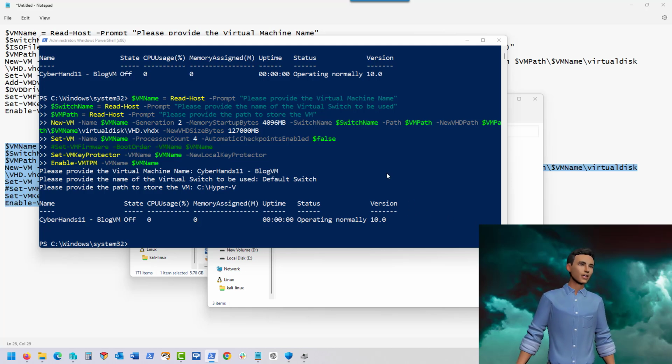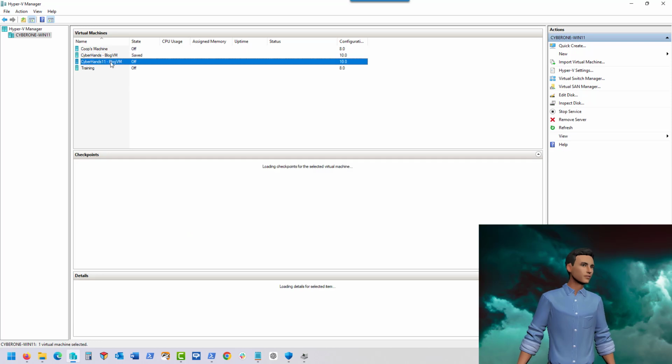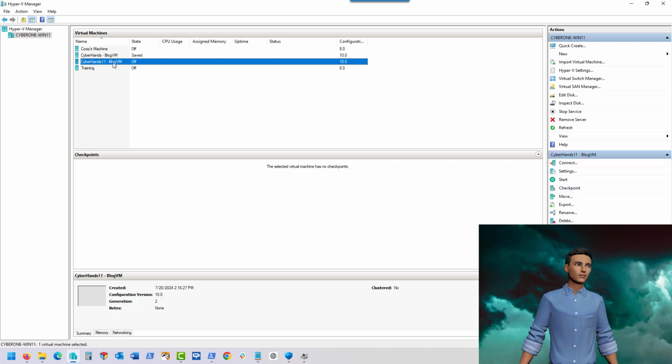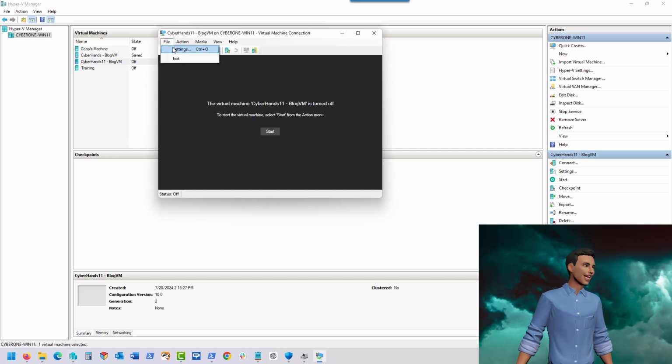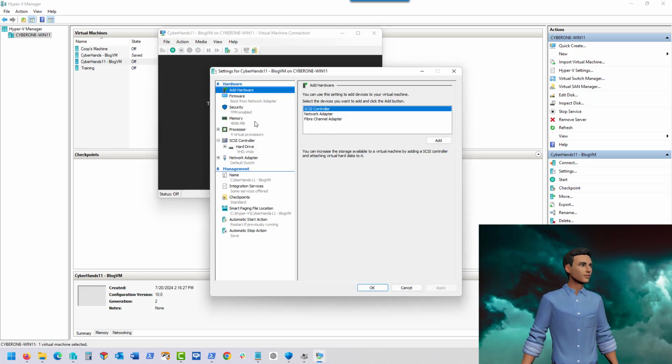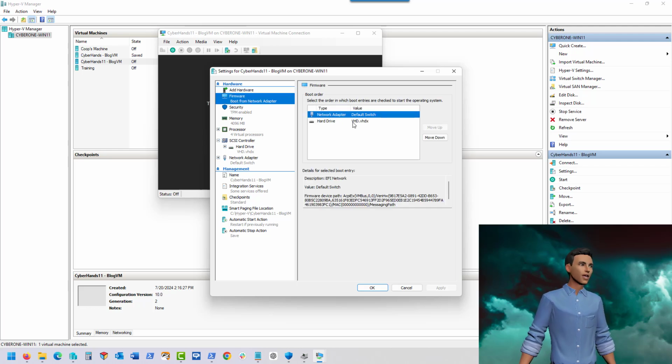So that created the virtual machine. If I go back to here now, I should see it. There we go. That's my Windows 11 virtual machine. Double click on this and go to File and Settings. And this is the difference here between the other one and this one.